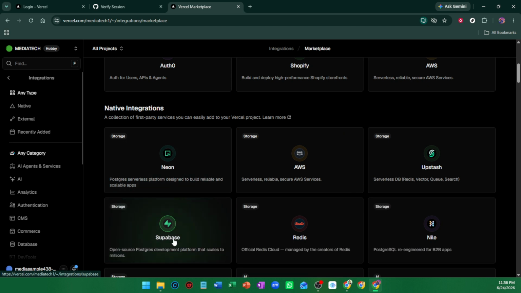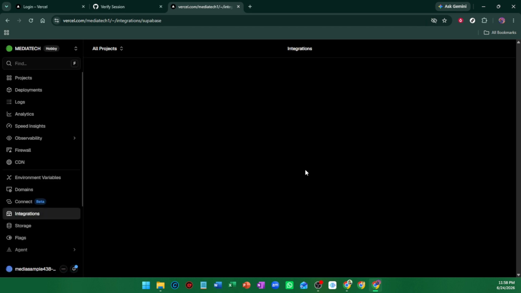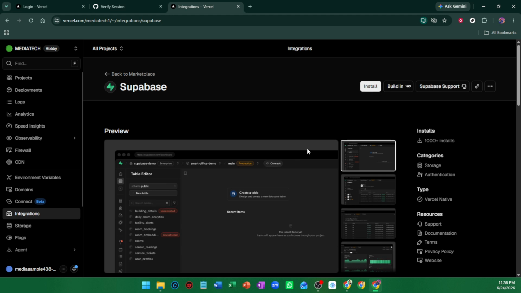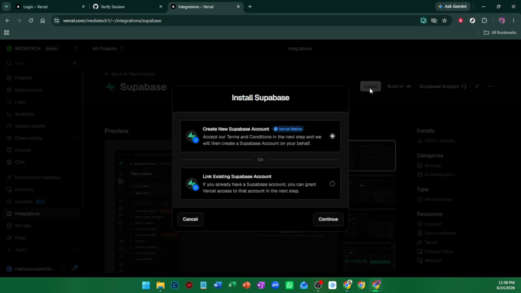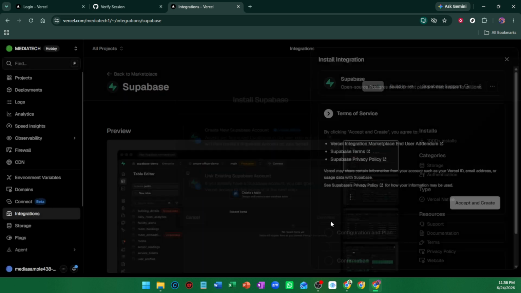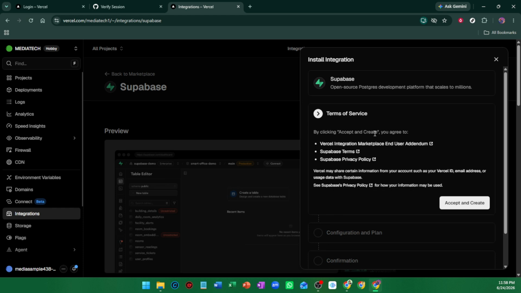At this point, Vercel will ask you to choose the team or personal account you want to associate with the tool. This part is important because the integration will be connected at that account level, and that determines which projects can use it. If you work across multiple teams, take an extra second here to make sure you're installing it in the correct place. Next, follow the on-screen prompts from the provider.